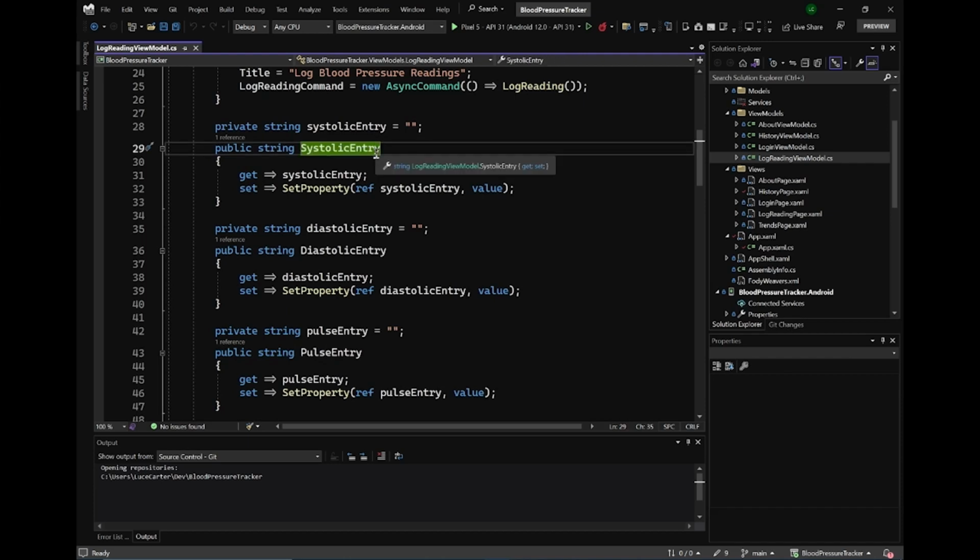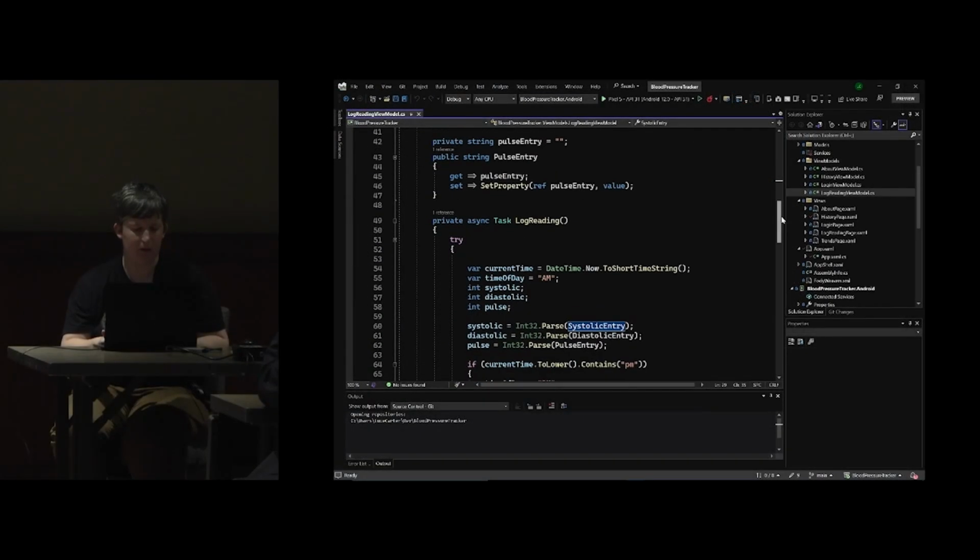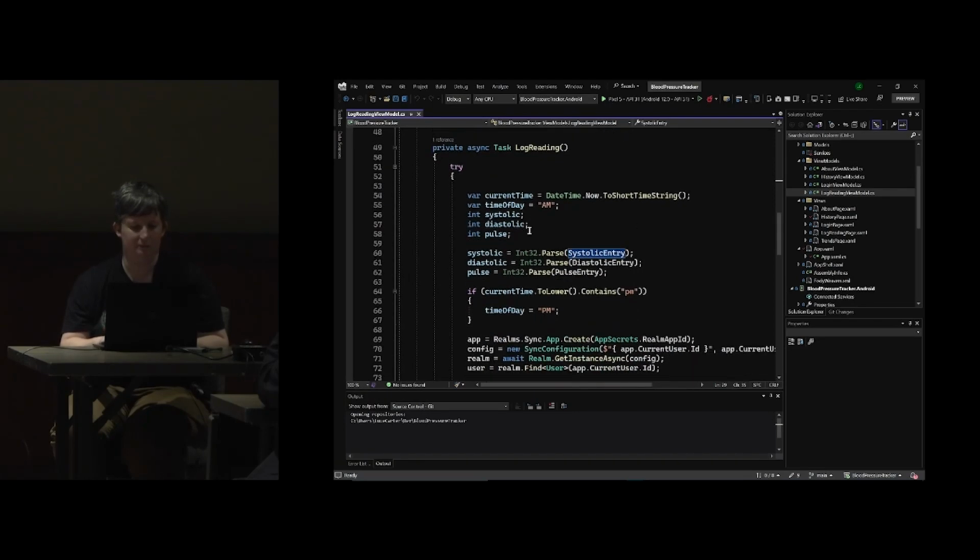So each of those bits on the UI, as you enter the information, it will use data binding to talk to these properties, so it will update it. So we've always got the up-to-date value. Simple enough. Then it just starts to do some stuff.